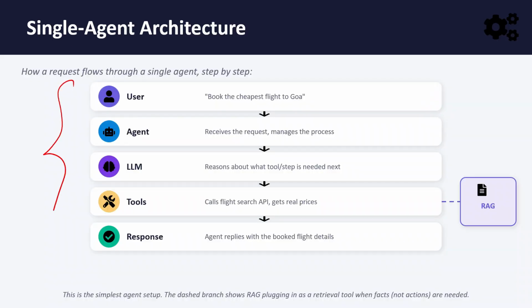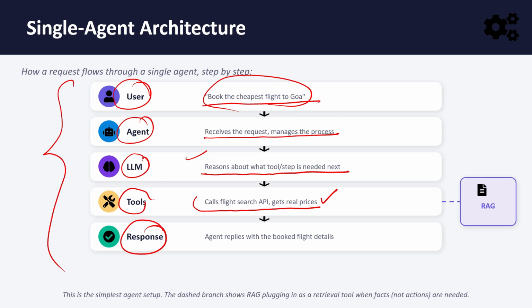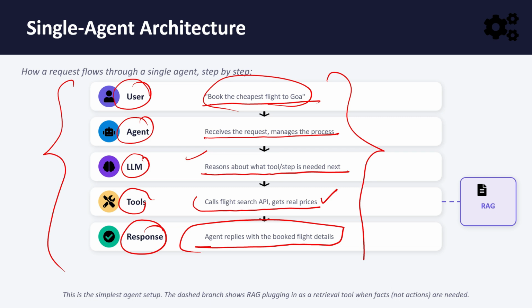If I talk about a single agent architecture, there would be a user who will say, book the cheapest flights to Goa. The agent will receive the request and manage the process. The LLM reasons about what tool step is needed next. So if you have said book a flight, the LLM will decide which tools to contact for this request, and then it calls each tool. It calls the flight search API, gets price details, looks for ratings, etc., and then responds. The agent replies with the booked flight details. Once the booking is done, it will reply. So this is a single agent architecture.